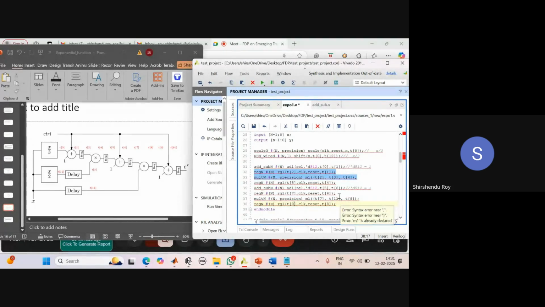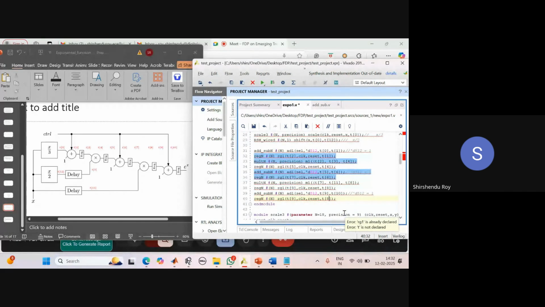And finally, we have the final one, another adder. That adder has output called T10. Input is T9. Okay. And finally, we have the last register here. This register has input T10. Output will be your, finally you get Y here.